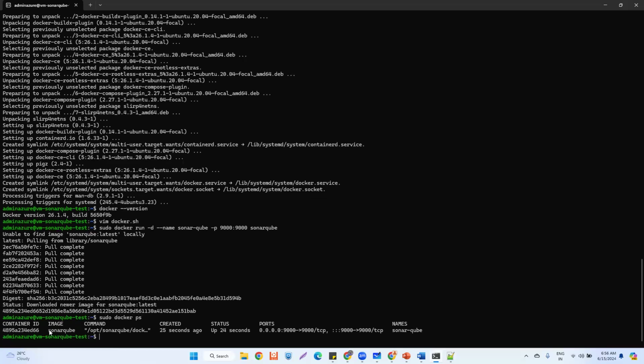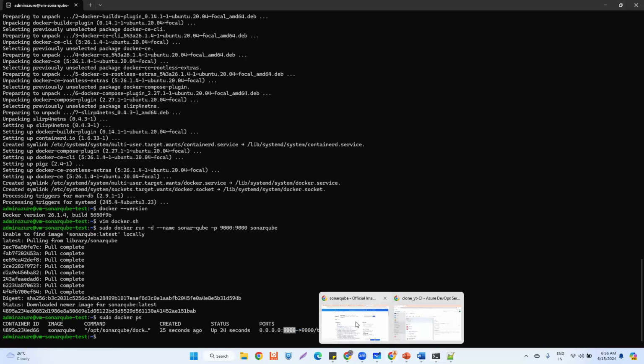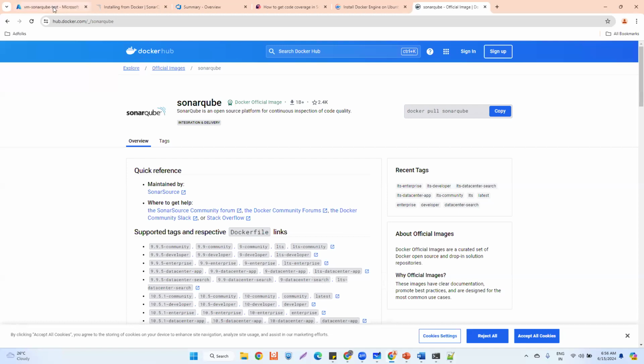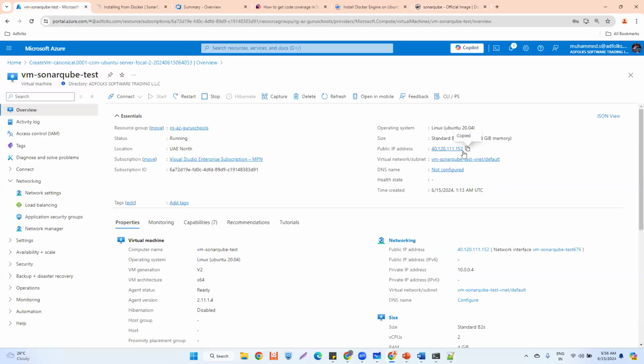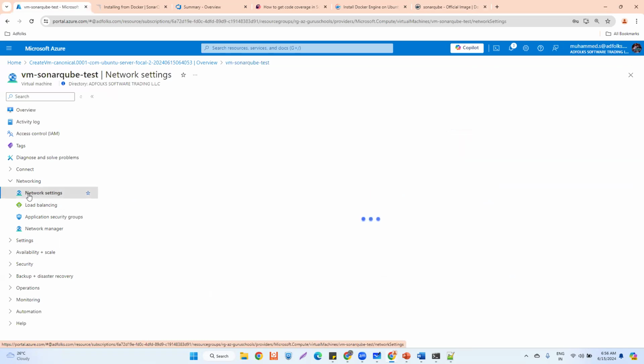Okay, SonarQube is running, so we can get it from port 9000. Let me take the public IP of this. Okay, this is the public IP. But before that, we need to check whether that port is allowed or not in the network security group.